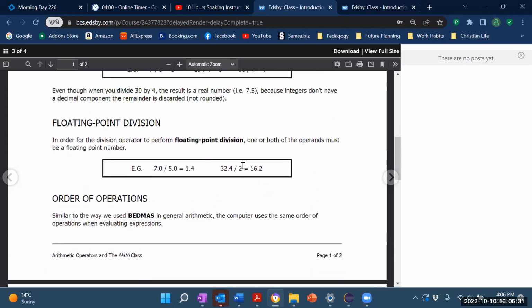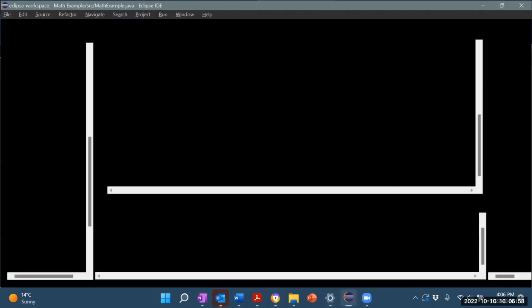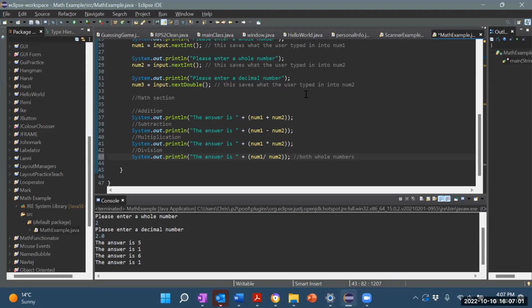It's not rounded up. If you look here, though, if we did 32.4 divided by 2, then the answer comes out as a decimal number. So as long as one of these numbers is a decimal number, then the answer will come out as a decimal number. And if both are decimal numbers, then the answer will be a decimal. So let's take a look again at our example on Eclipse. I'm going to do a second division one.